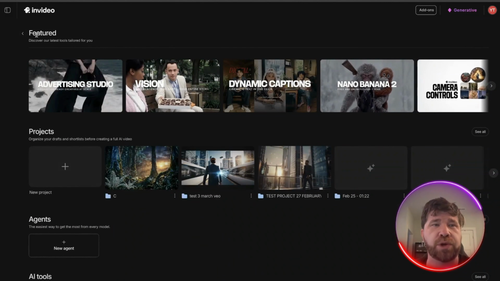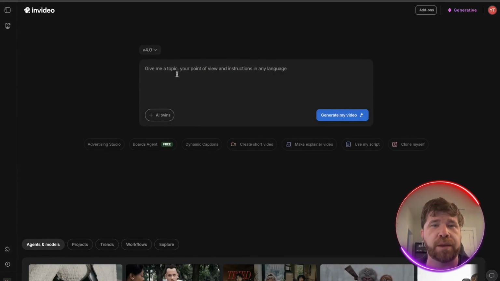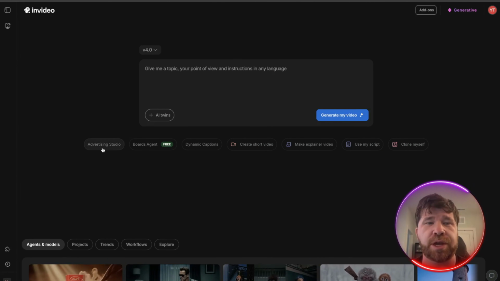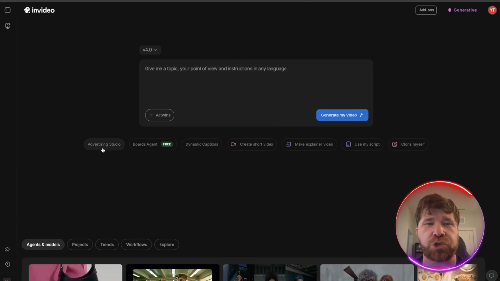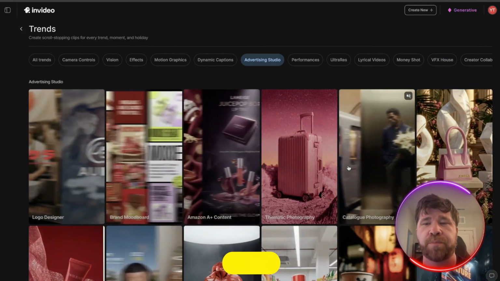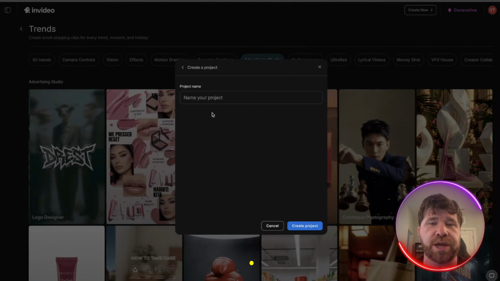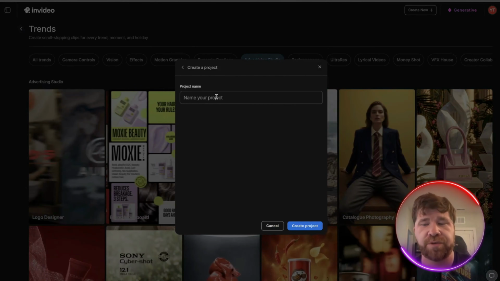So in this case, we're going to go back to our little prompt. And you'll see right here, we'll be able to get started easily. Alright, so we're going to click right here, once again, Advertising Studio. We're going to scroll down. We're going to select Catalogue Photography. We're actually going to go ahead and click on New. You can name it whatever you like.